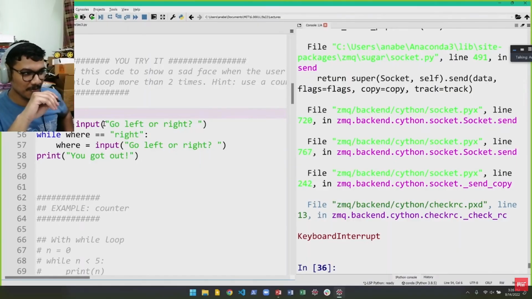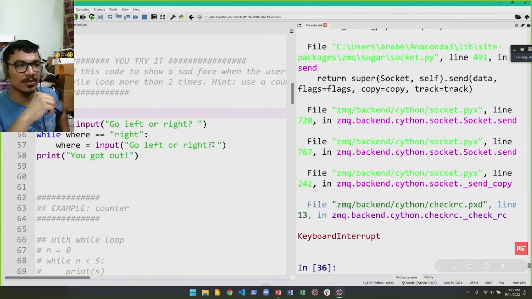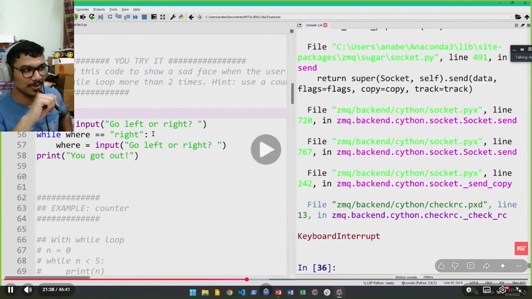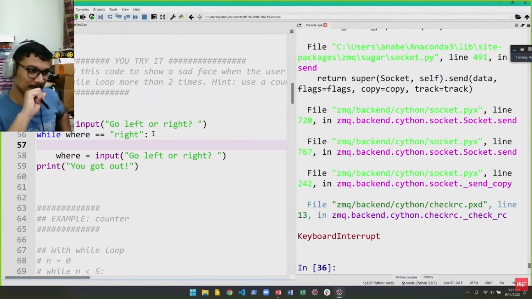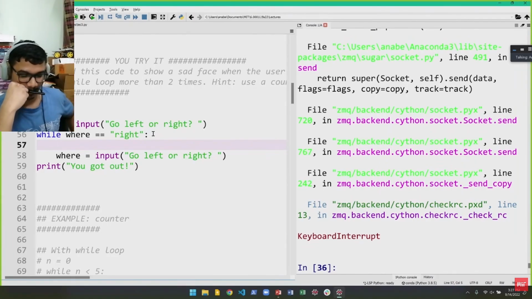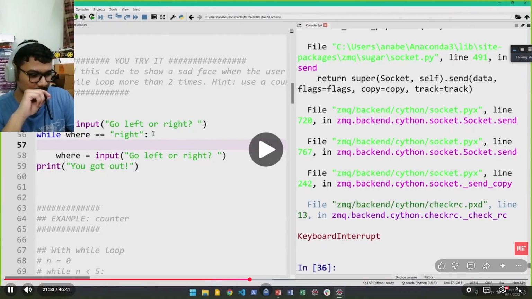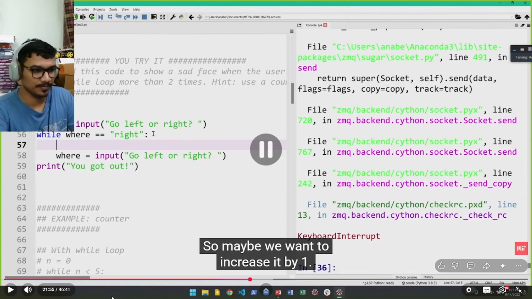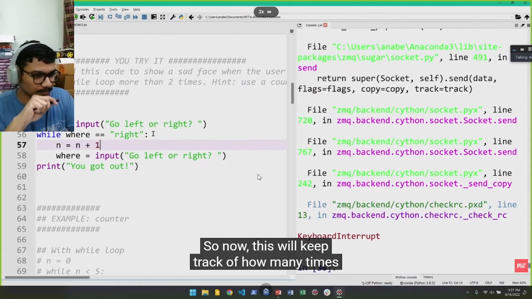0 will keep track, or n will keep track of how many times we've gone through the loop. So inside our program, when do we want to change n? Every time we go through the loop, right? So every time we go through the loop, we want to change n to be a new value. So maybe we want to increase it by 1. So n is equal to n plus 1. So now this will keep track of how many times we've gone through the loop.